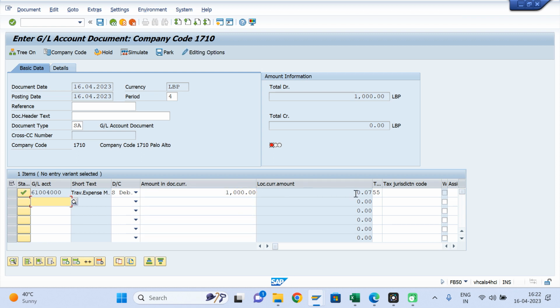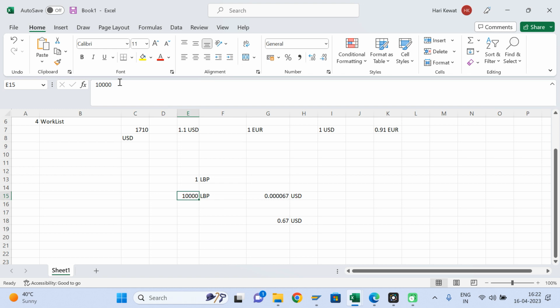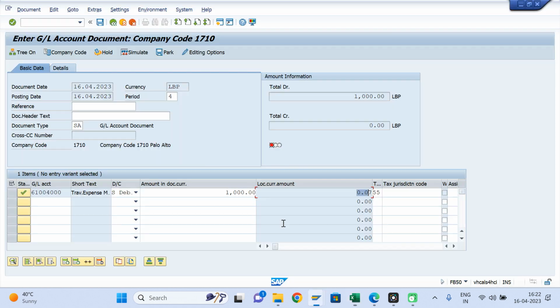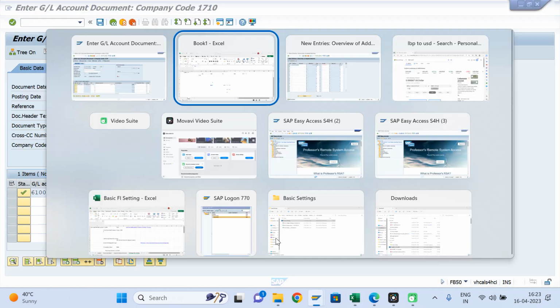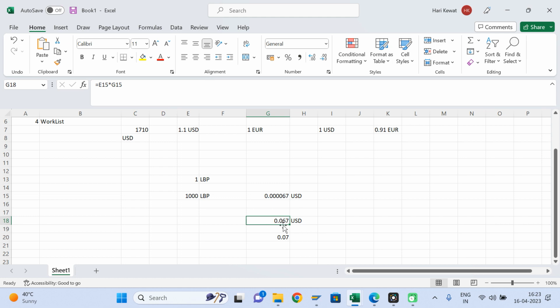Okay. Now see, there is one problem. When you are entering 1000, it should come 0.067, but it is rounding up. It is converting it to 0.07. Okay, there is a decimal problem. It is automatically rounding, but you don't want the system to round. You want the exact value, 0.067. How to deal with this scenario? Because your system is rounding.